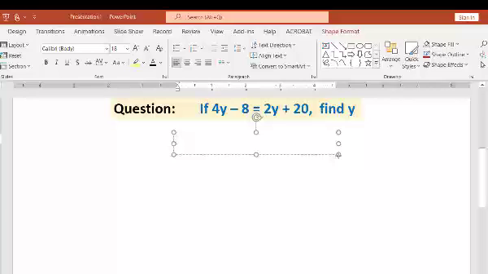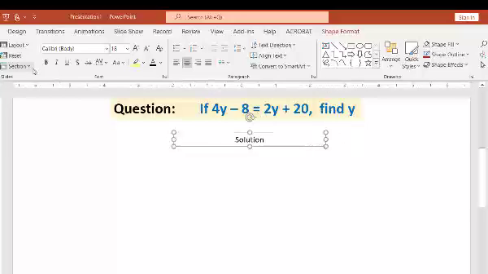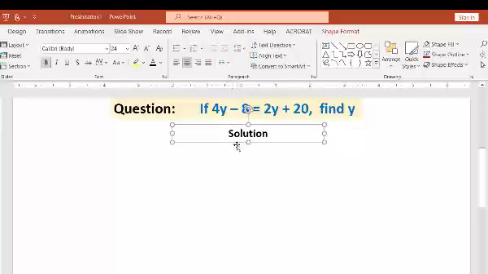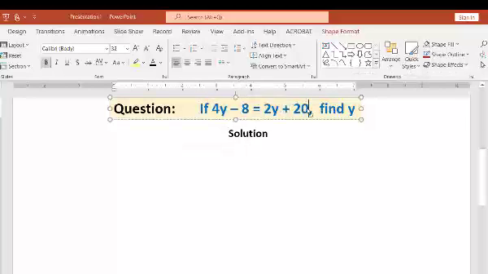Here I'm going to type solution, and that is what you saw first. Right? So we have solution here. That's the first thing. Let me increase the size a little. And you have the question that you are going to solve. And this is the question. So this question here, you're going to apply the effects on it.